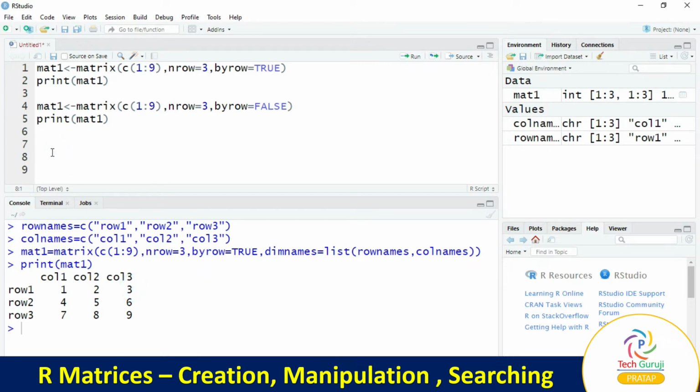Let's see how we can print the value of a specific element from the matrix. We use a function called print. Within that we take the matrix, that is mat1. In mat1 we use square brackets and first write the row number, comma, then the column number, and print this. It displays the value 3, which is available at the first row, third column.